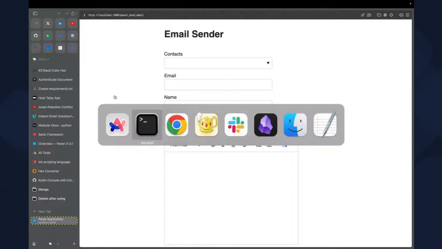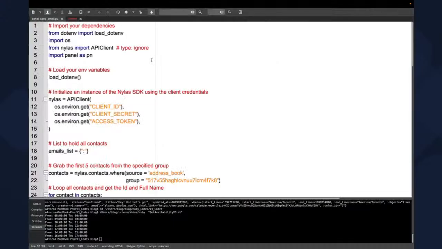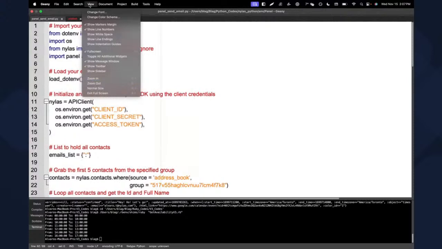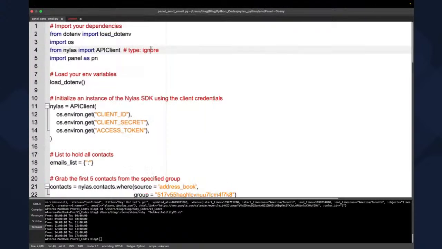Let's jump at the source code. Let me do this a little bit bigger. So as usual, we need to import our dependencies, and we're going to import panel as pn. We're going to load our environment variables. We're going to initialize our client. Here we're going to have kind of like a dictionary just to hold the email from our contacts.